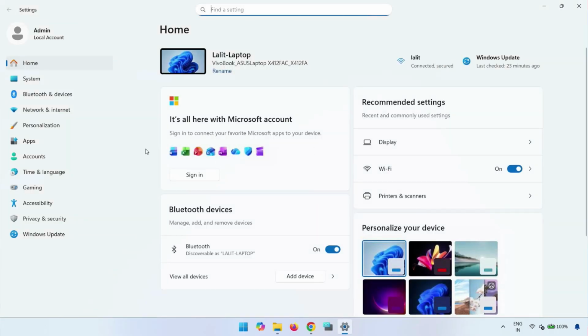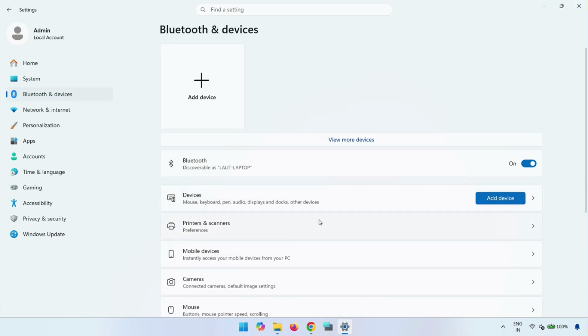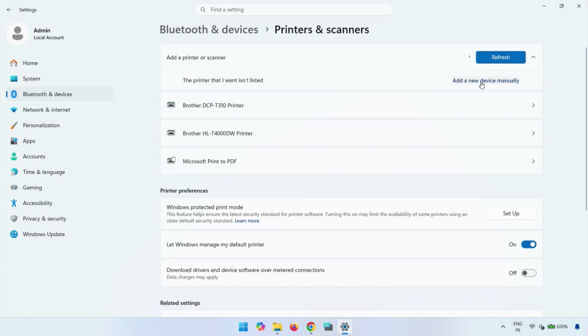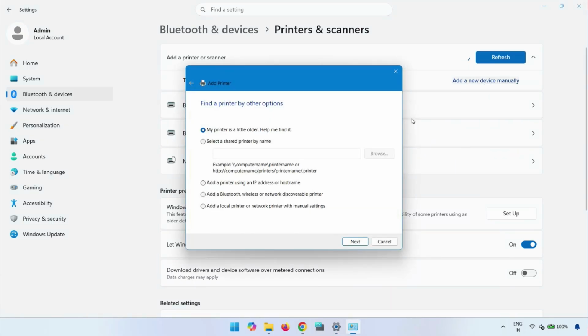Go to Settings, then Bluetooth and devices, then click on Printers and scanners. Then click Add. When you click Add, after some time, about 5 seconds, manual options like this one will show. Click on it. Then, last, choose install local printer and manual.